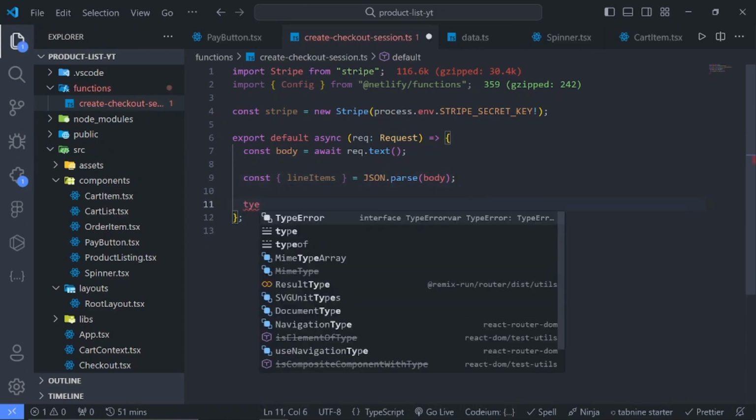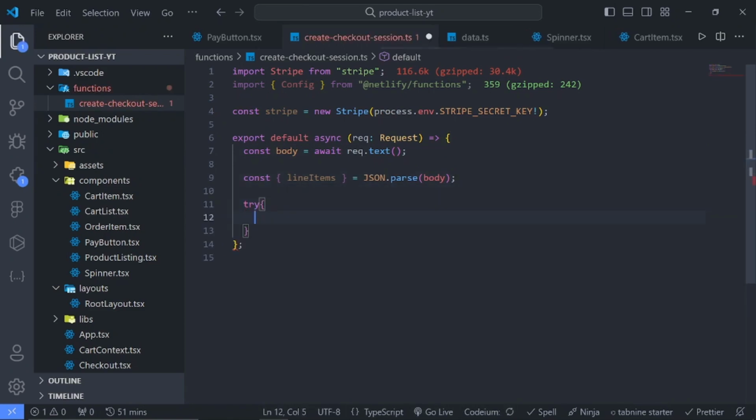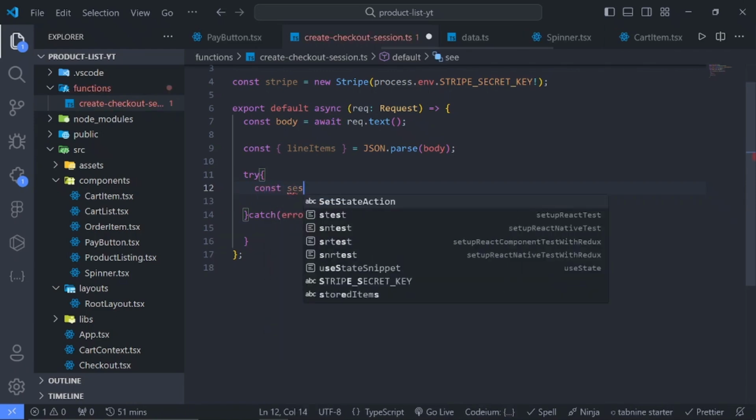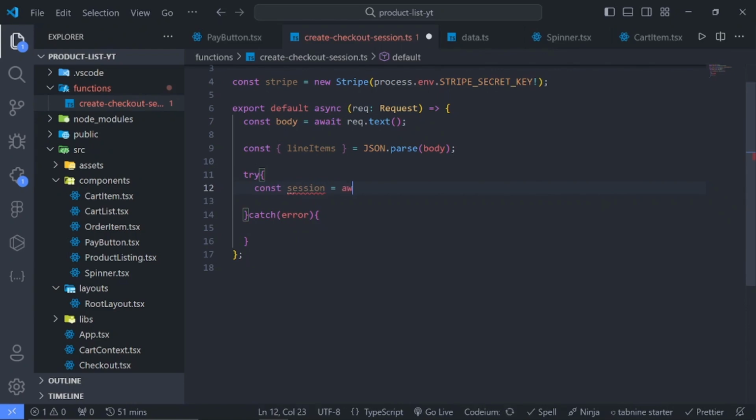So now the try and catch block. For now, just leave this as it is. And right here, I want to create a session. So say const session and await. And by the way, if you don't know what this autocomplete is from, it's from a tool I saw recently called Codium. So you can just check them out.